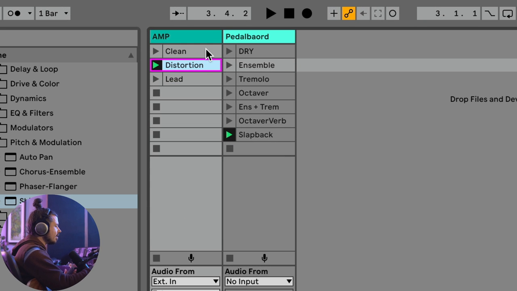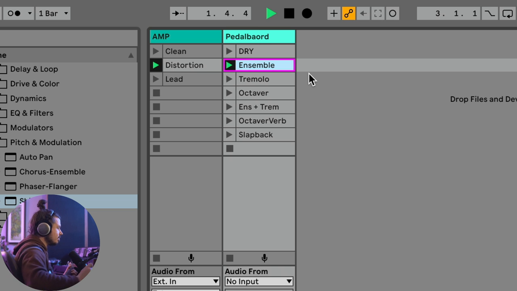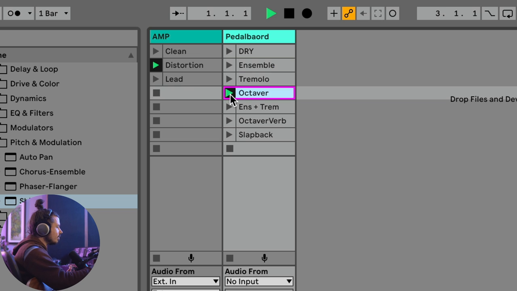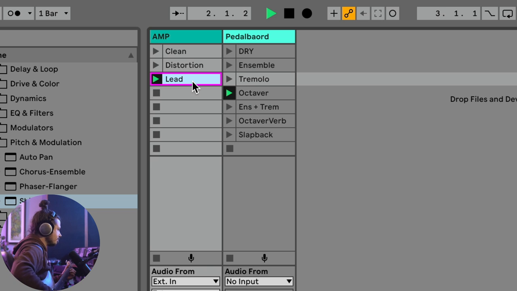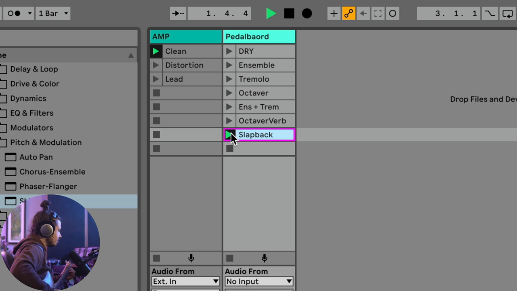Right? What have I got set up here? I've got amp channels, okay, and I've got all these different effects. So my ensemble is now combined with my distortion channel. Maybe I want my octaver and my lead to go together. And maybe I want a clean slapback.